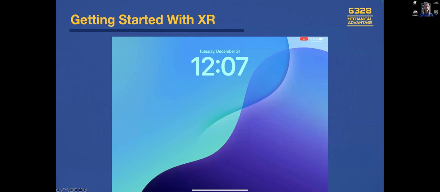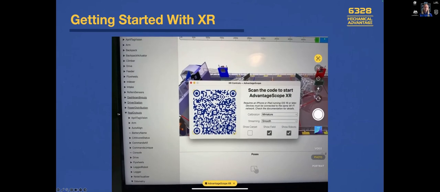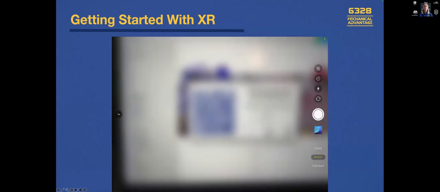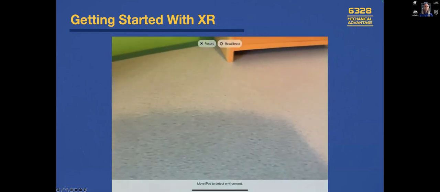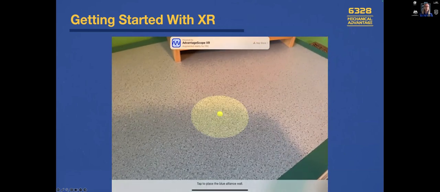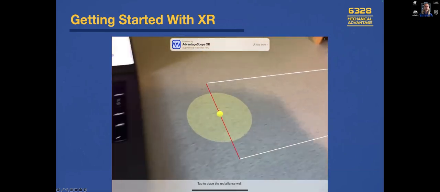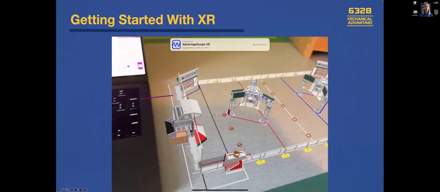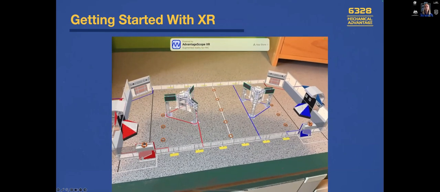So here's what it looks like to connect to AdvantageScope XR. You scan a QR code displayed in the desktop host, open the app, and then just follow the instructions at the bottom of the screen to position the field model. For example, here we have a miniature field, but we have options to visualize the field in both miniature or full scale. So let's take a look at some examples of that.